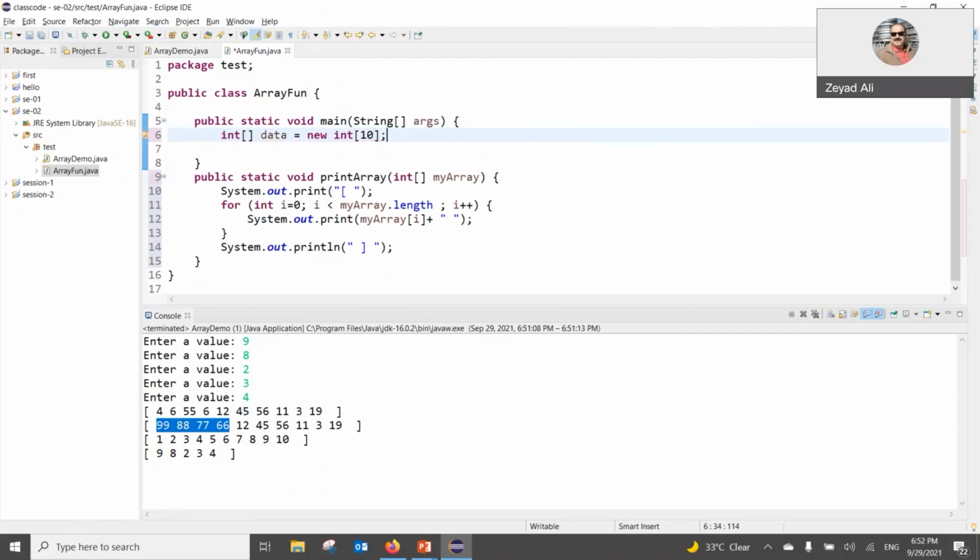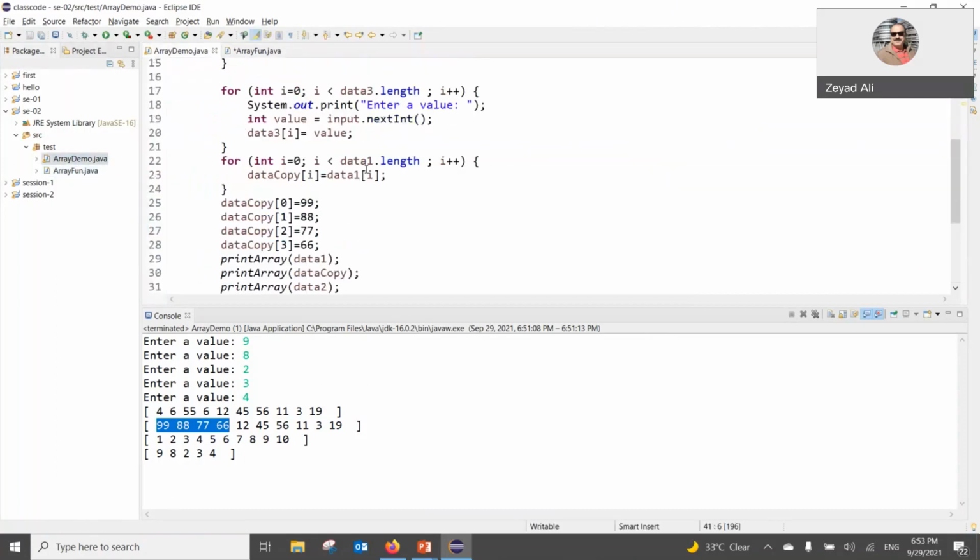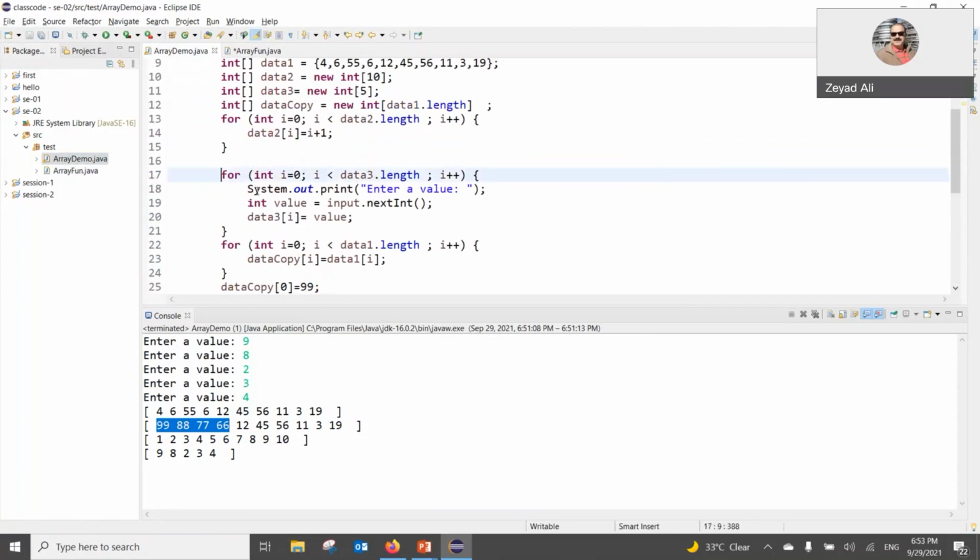So now the question says, fill it with non-negative data. Let us first see how to fill it, then we see how to fill it with non-negative data. I have shown you the for loop in the previous example, how to fill an array. This is how to fill an array.